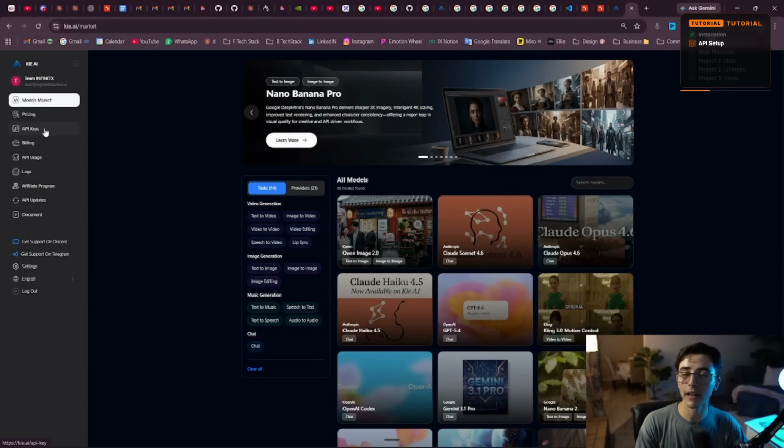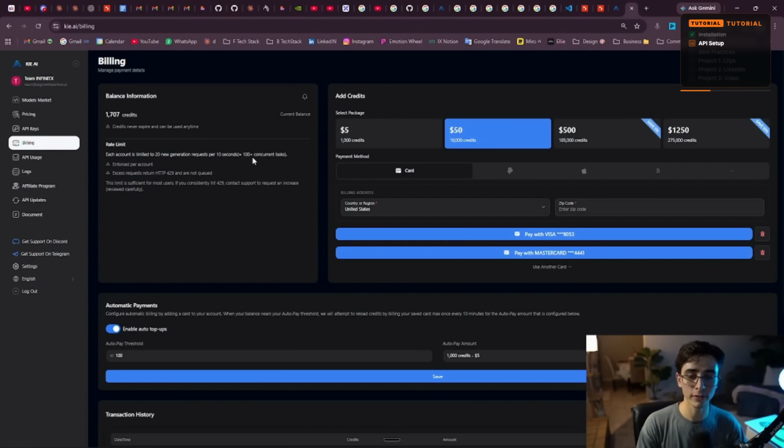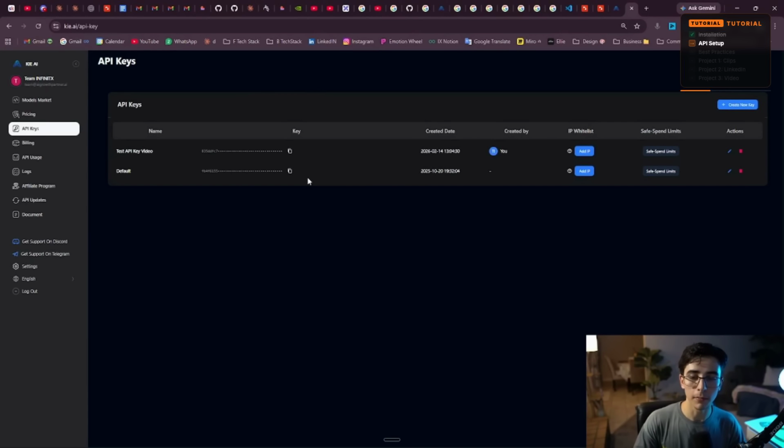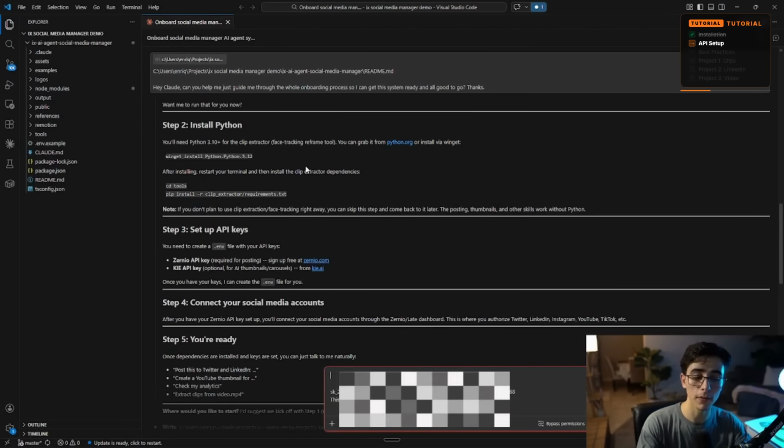So make sure you have an account in place. Make sure you have some money in it, $5 worth of credits, or even go up to $50, whatever you want. Just make sure you have credits. After that, make sure you go to the API key section and create an API key for yourself. So I'm going to use this API key. I'm going to copy the key, and I'm going to give it back to Claude.